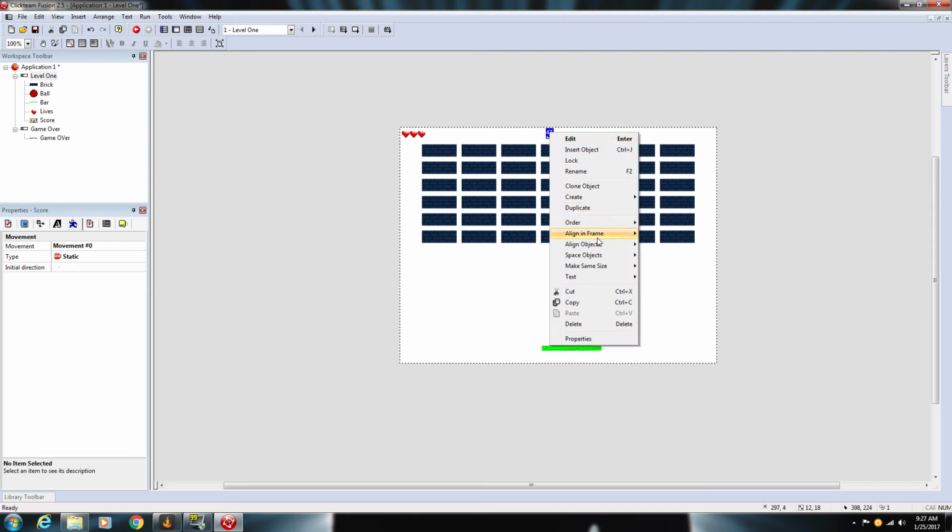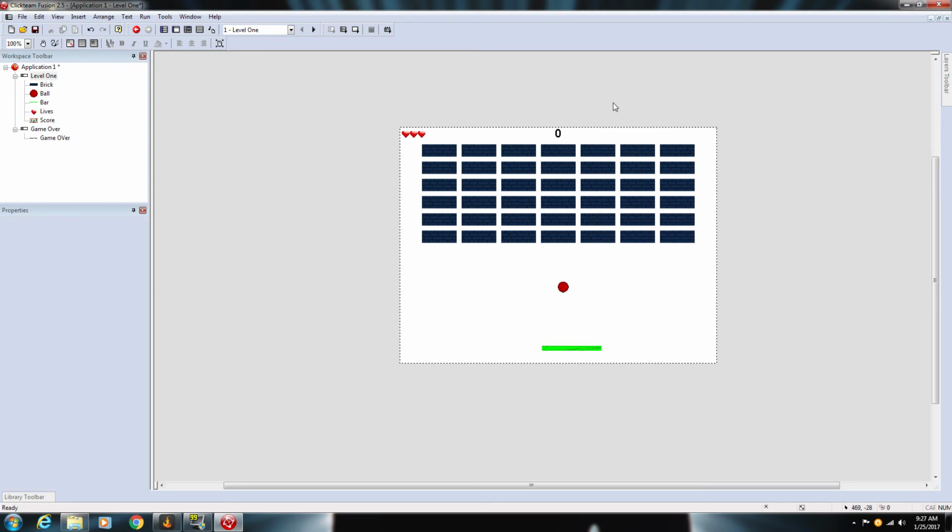I'm just going to align it in the center so it looks nice. And voila. That's what we want right there. So now we're going to move on with the code. We're going to actually start coding it.